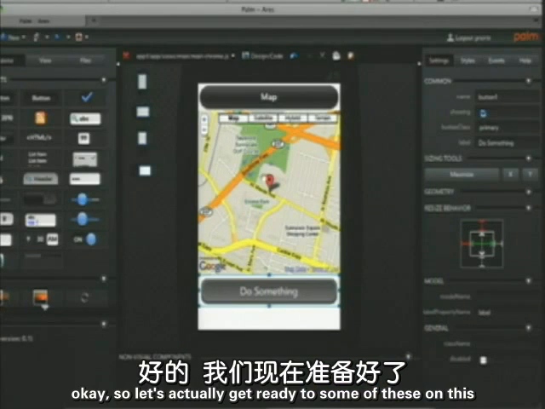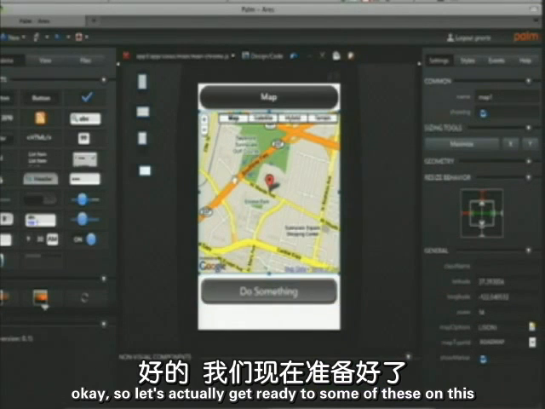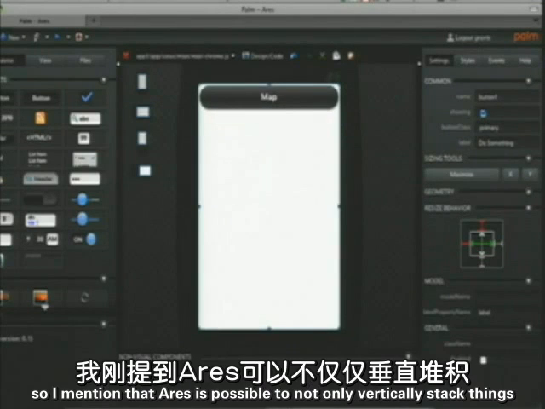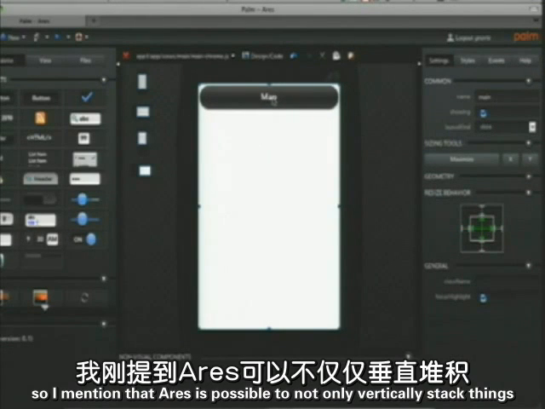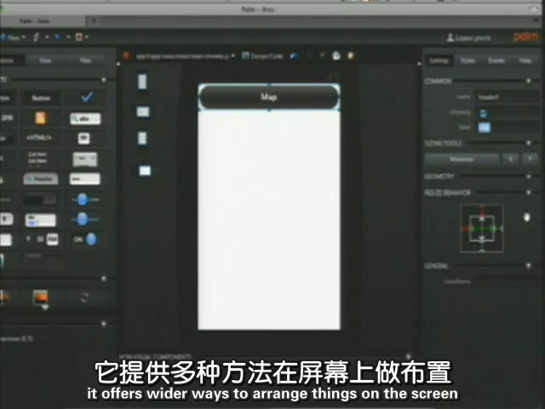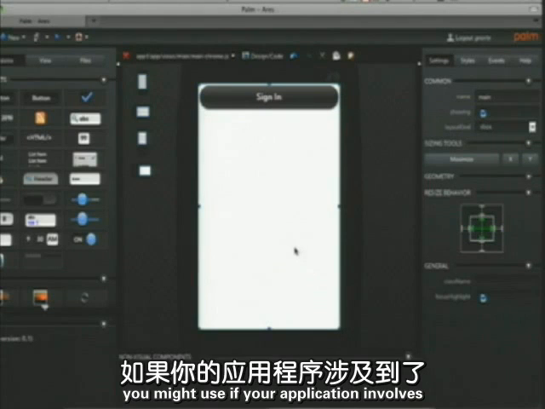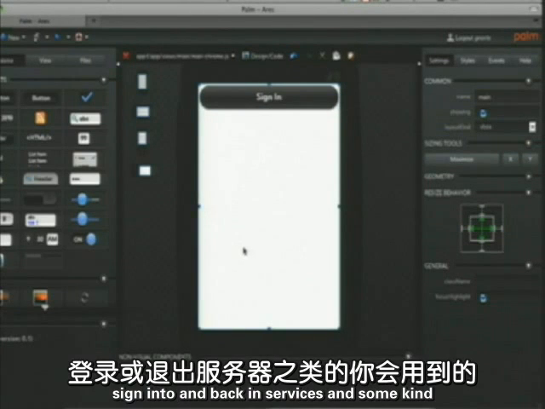Okay, so let's actually get rid of some of these elements and do a little bit more complicated layout. So I mentioned that Aries makes it possible to not only vertically stack things, but offers a wide array of ways to arrange things on the screen. And let's actually mock up a simple sign-in screen that you might use if your application involved signing into a back-end service of some kind.